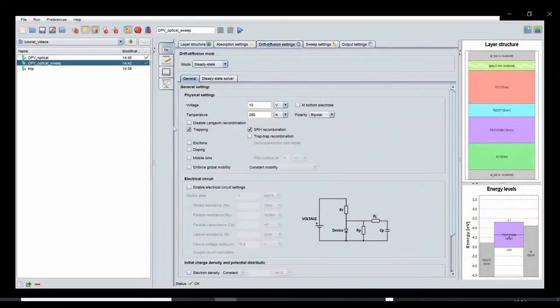So we go again to the drift diffusion setting, where we have to apply the bias voltage for the simulation. And since we first consider short circuit current conditions, we set 0 as the bias voltage. So we can now rename this. Before we run, we have to deactivate the sweep that we had before, so we only have one simulation with one bias voltage for the given configuration.